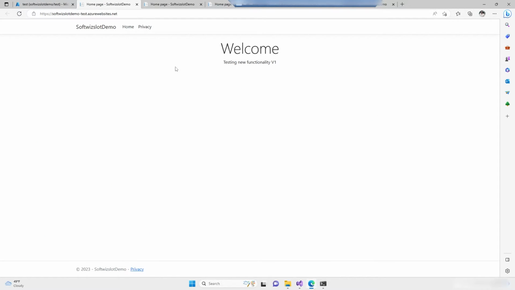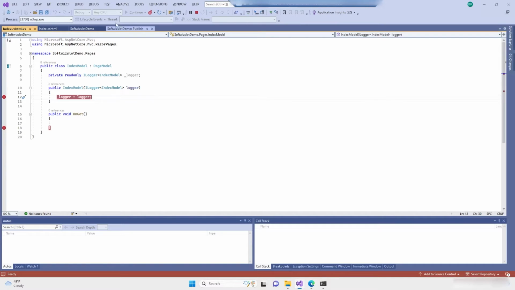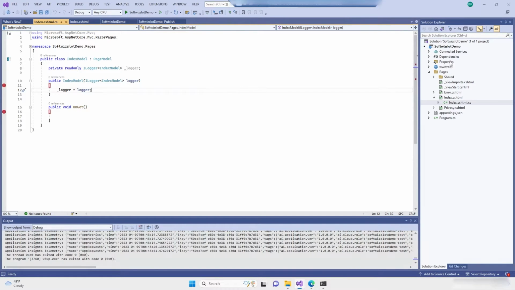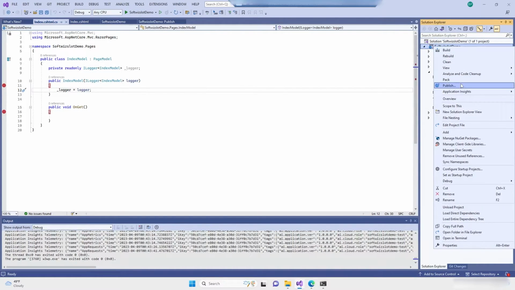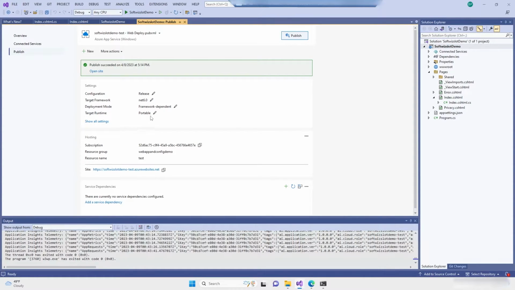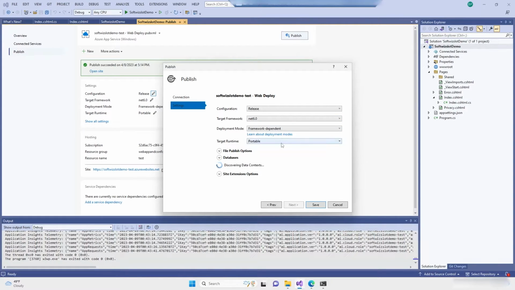This is the test slot where we have attached. I'm going to refresh this. Let's see what happens. So let me stop this. Last time I deployed that code with the release version. So let me go ahead and publish, and I'm going to change this setting and say, hey, I want to deploy that code from my debug configuration. So let me deploy that code.